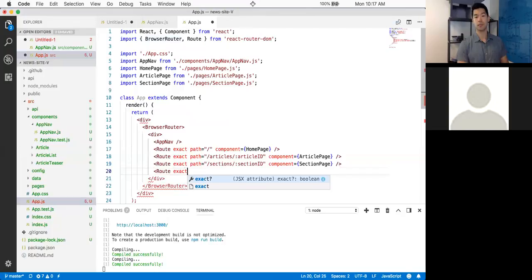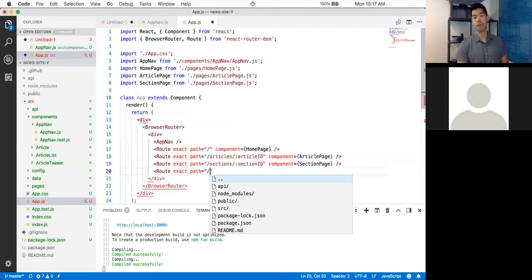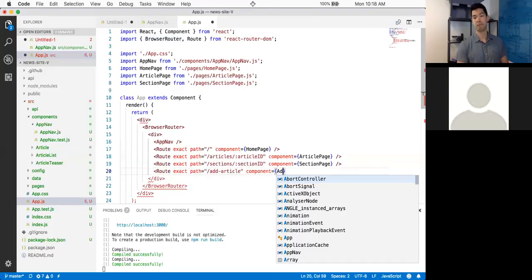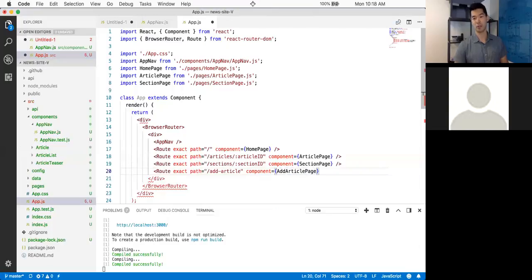Route. Exact path is equal to /, and then whatever that was. Add article. Right. And then component. And then we'll set the component equal to whatever. Yeah, we'll call it like add article page or something. You can name this literally whatever you want. Just because we want to be descriptive, we'll call it add article page.